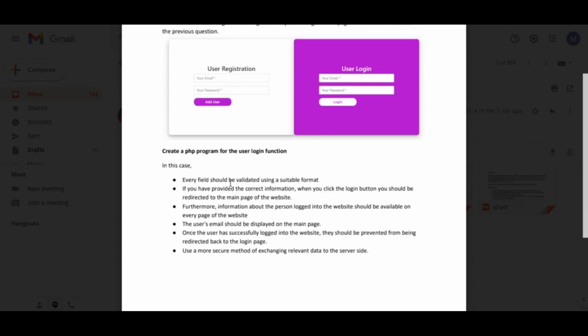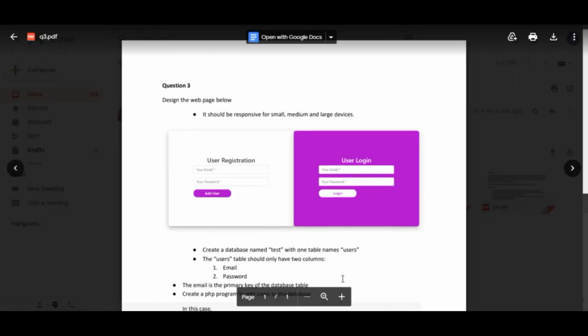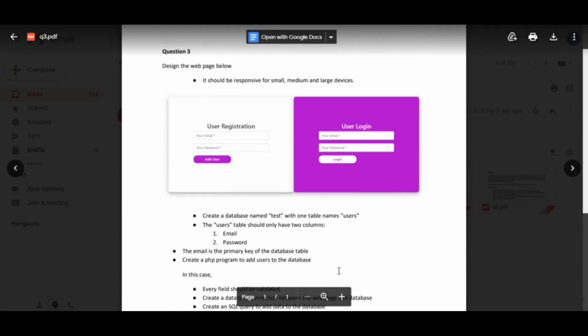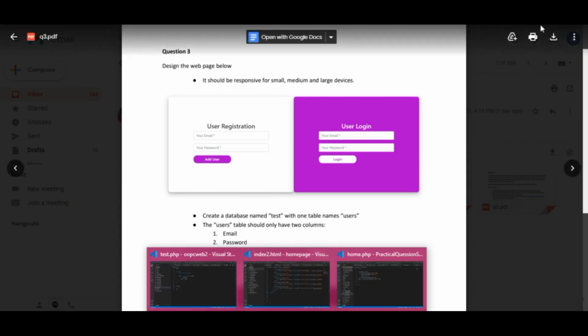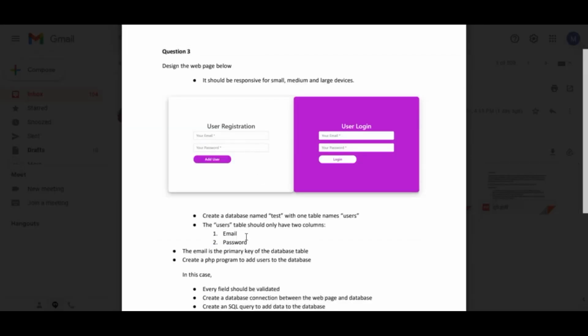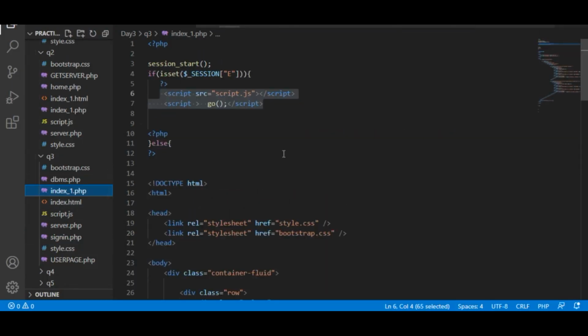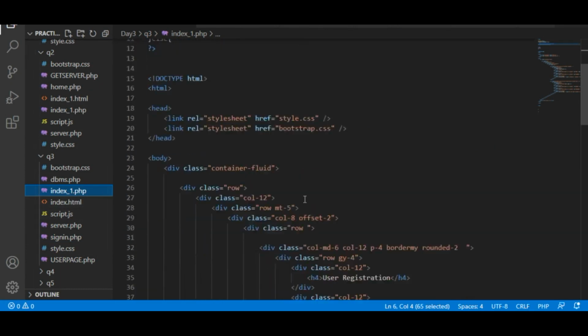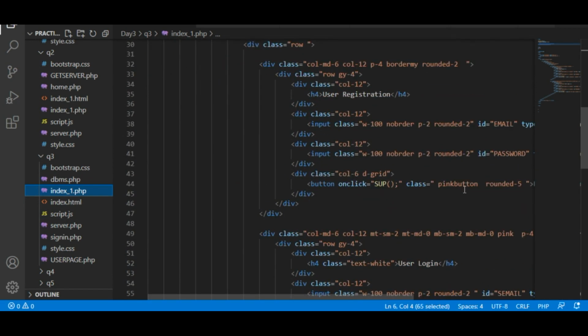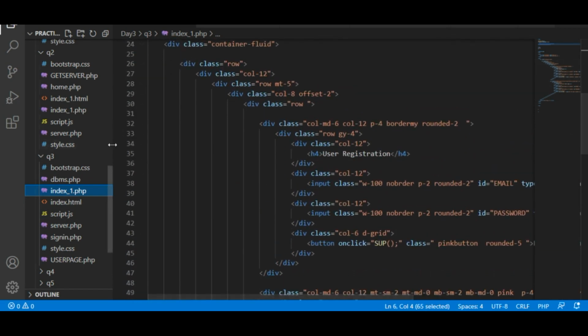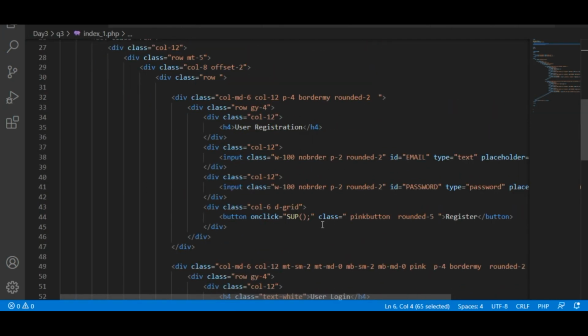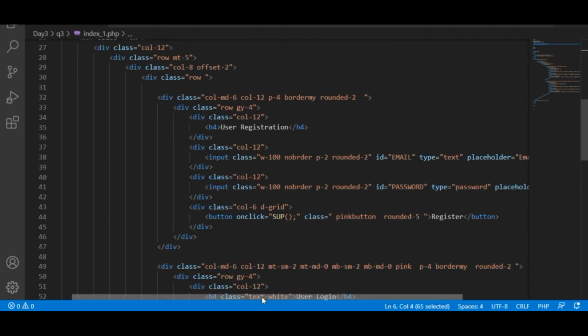So let's do the question. Here, index underscore one dot php is the user interface, so you can do the sign in and sign up process on the same page.